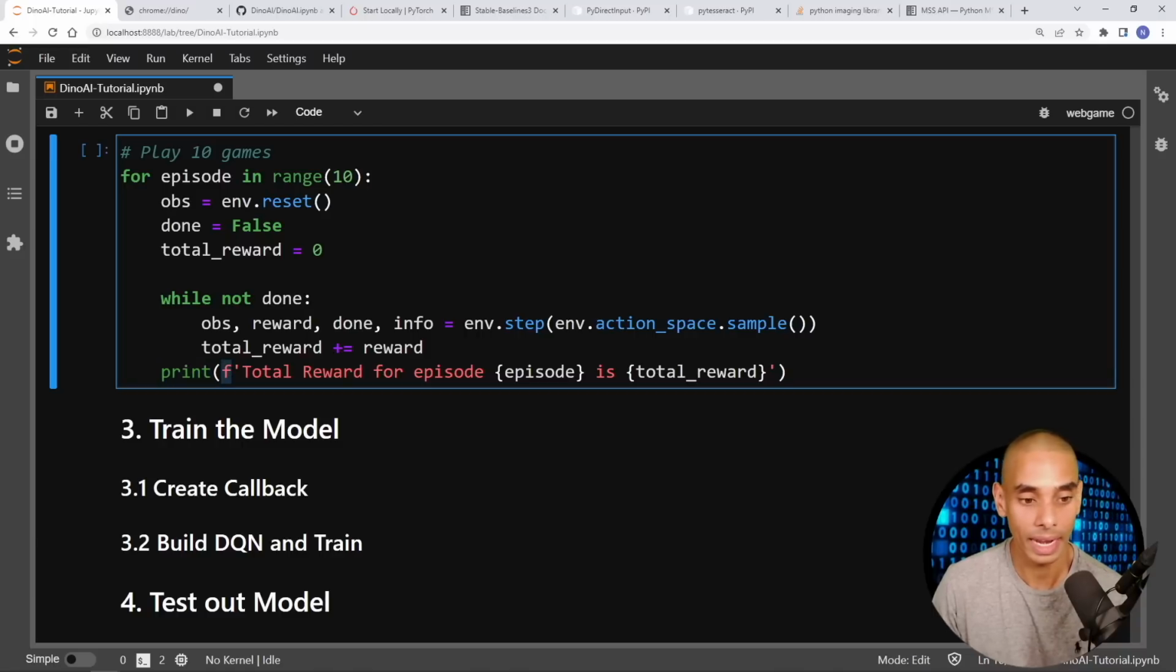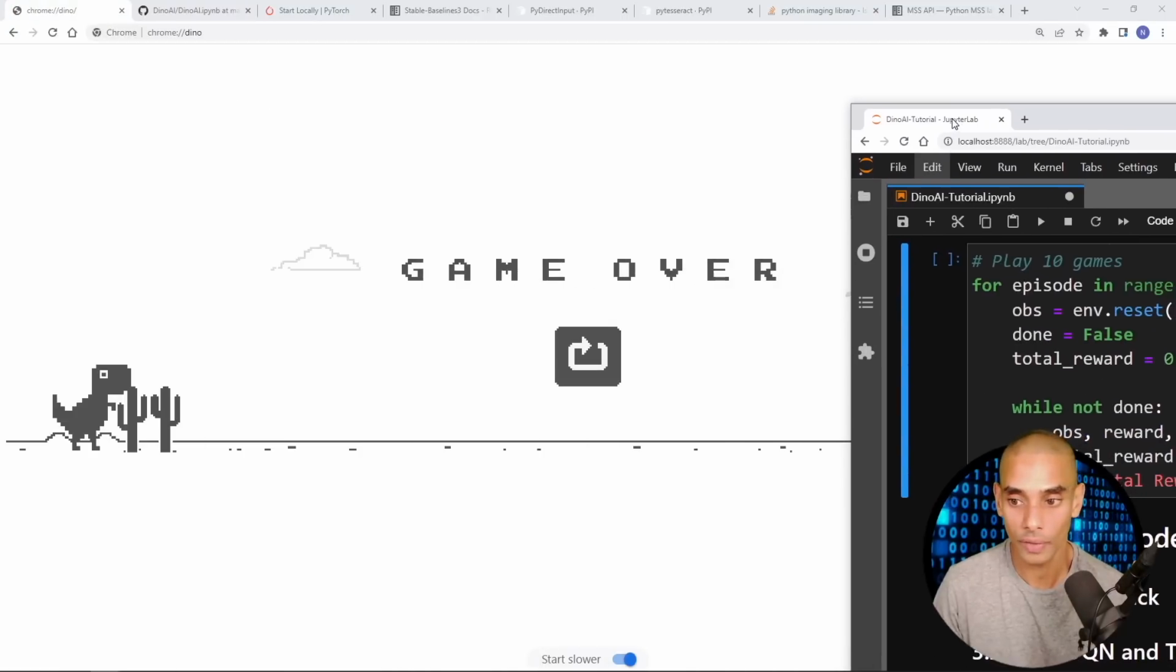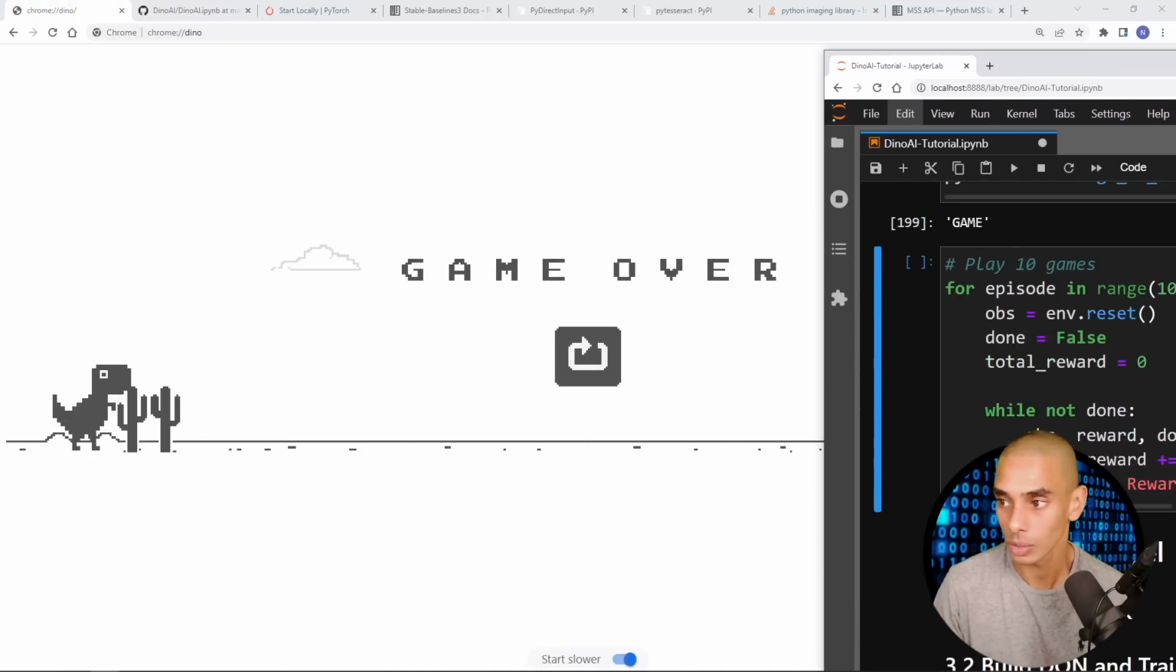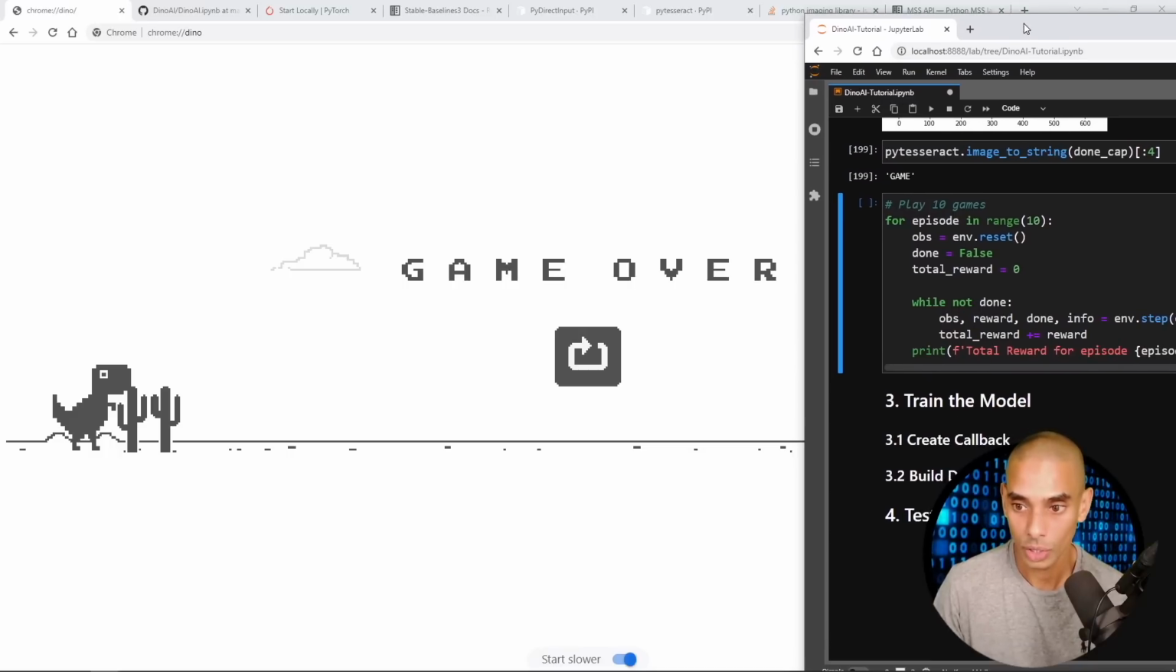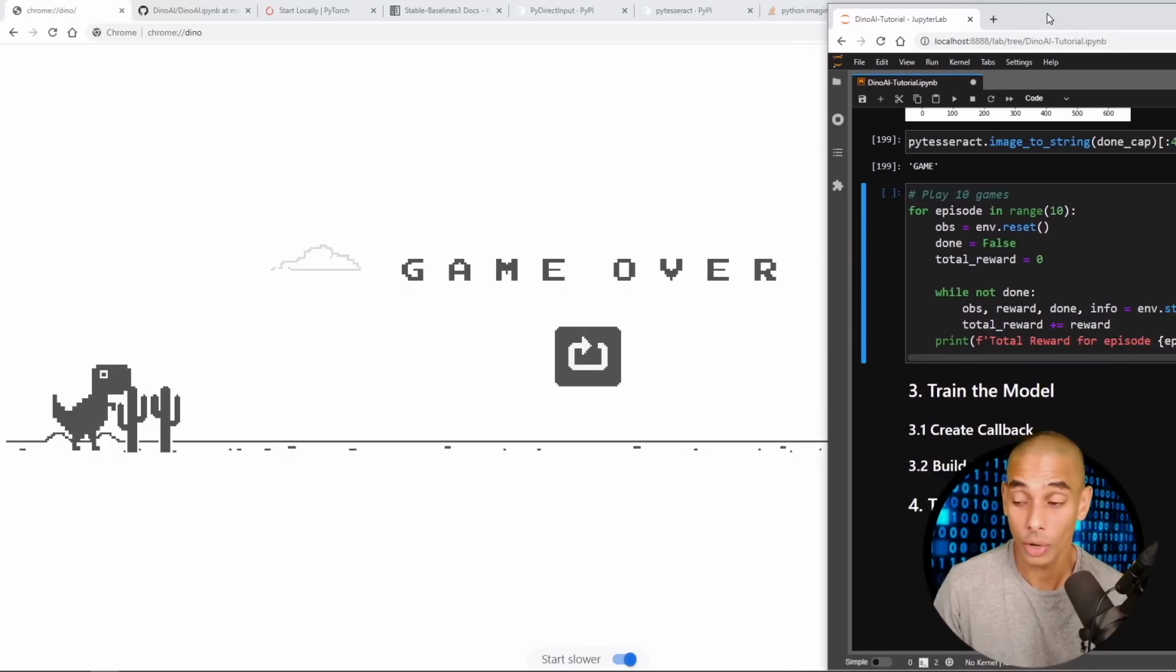So print, and then I've got the F at the start to format the string, quotes, total reward for episode, and then inside of curly braces, I'm returning the episode number, and then I'm returning the total reward again inside of curly braces. If I move this over to here now, and let's zoom out a bit so we can see it, just to make sure our OCR actually picks it up.